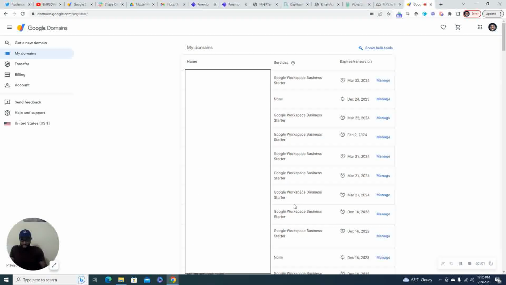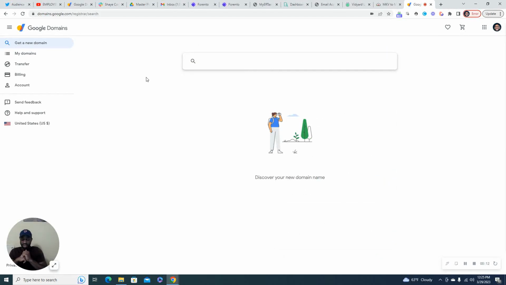Okay, so the first thing you're going to want to do is go to domains.google.com/register. So once you're here, you're going to go to get a new domain. All right, so just some things to note while you're doing this. If you're going to be sending email at scale, you're going to want to get at least 5 domains so that you can create 10 email accounts. Each email account can send between 20 to 50. I like to stay at about 25 emails per day. So if you want to send more, you simply just get more domains, get more emails.